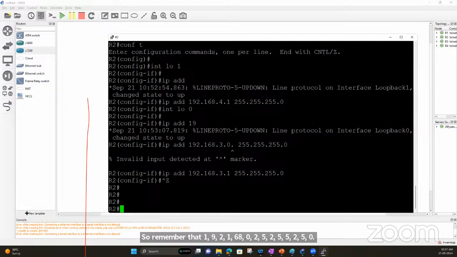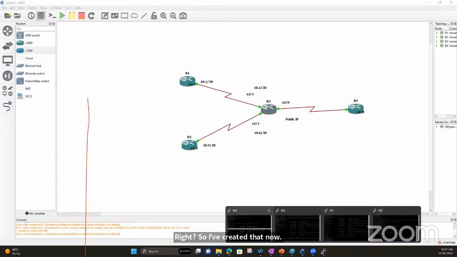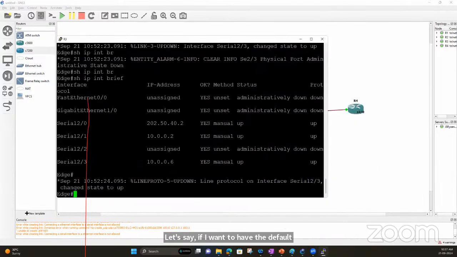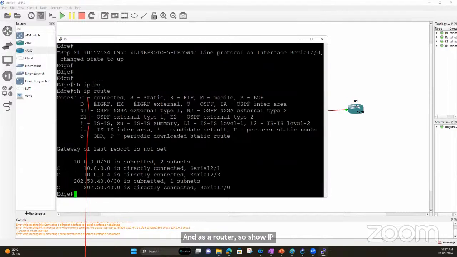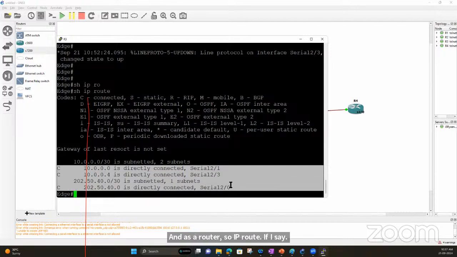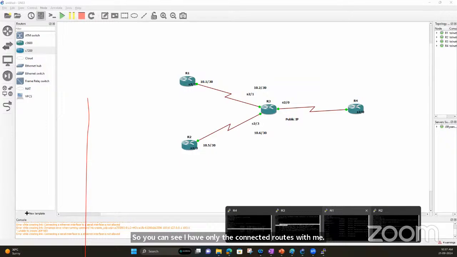Right? So I have created that. Now, let's say I want to have the default route with R3. So let me go to the R3 edge router. If I say show ip route, you can see I have only the connected routes with me, right? C means connected. So we have only the connected routes with me.